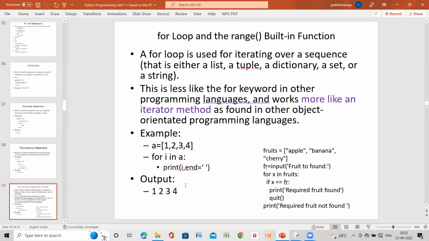For loop. For loop is used for iteration over a sequence. That is, you can iterate through a list, tuple, dictionary, or any set. And the main difference between while loop and for loop is that increment, condition, and the stopping value, everything will be included under one statement, under one condition.